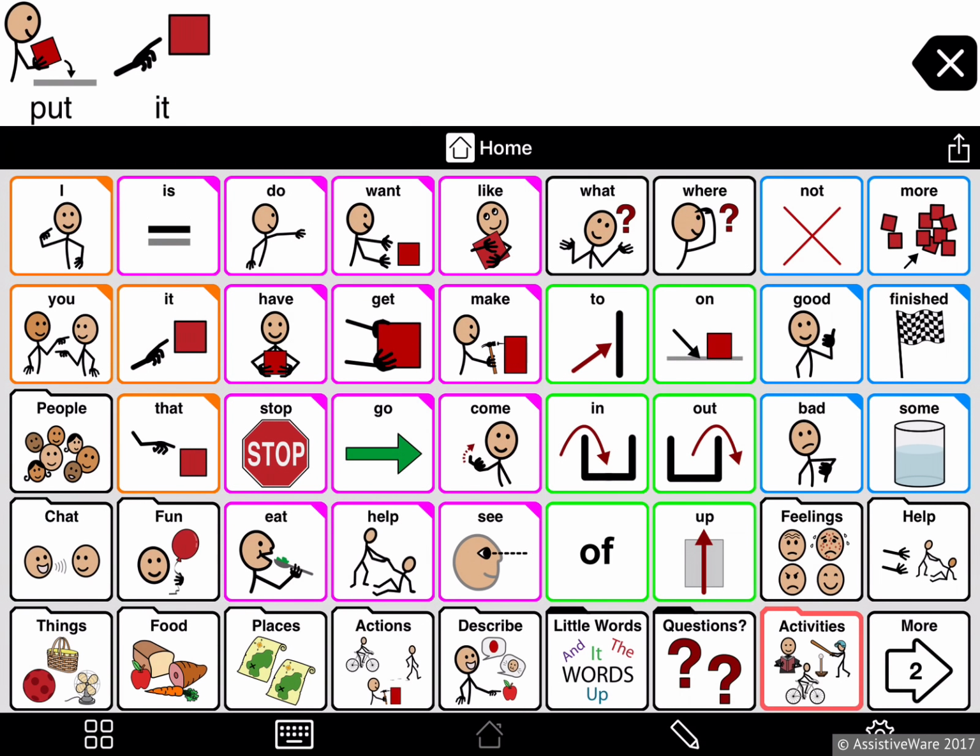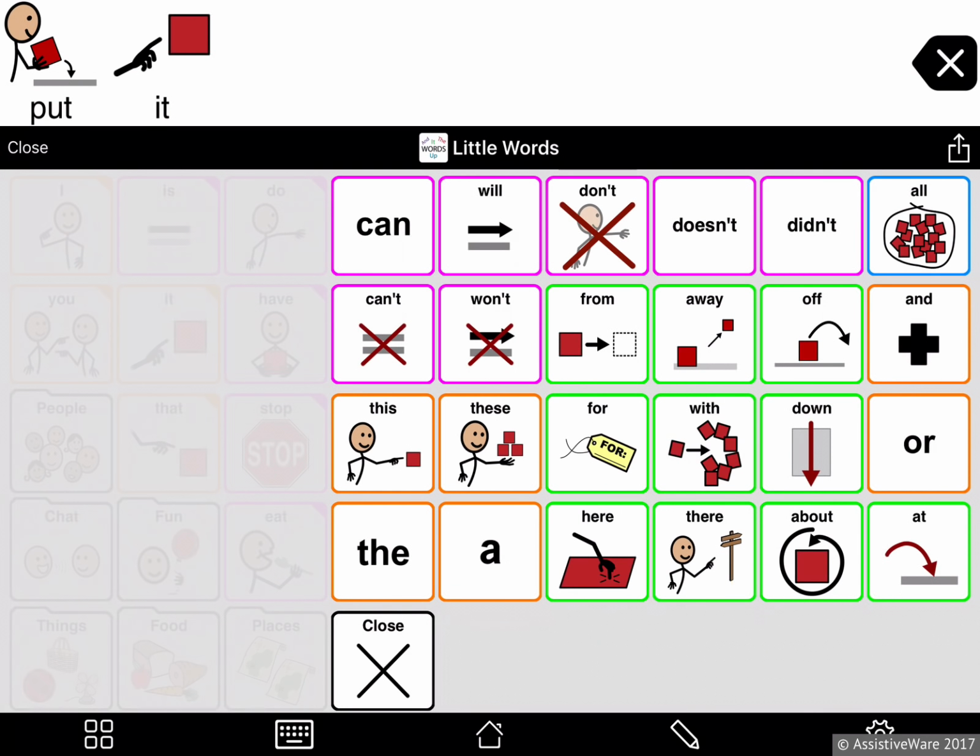Now let's find Down. It also isn't on the home page in 5 by 9. We can look for Down in the Little Words folder. Little Words acts like a backup home folder. Here you can find words that are frequently used for a lot of different purposes, but don't fit on the home page in the current grid size.